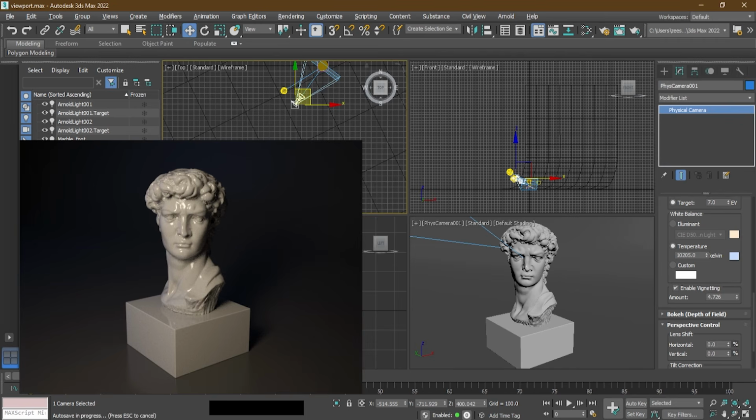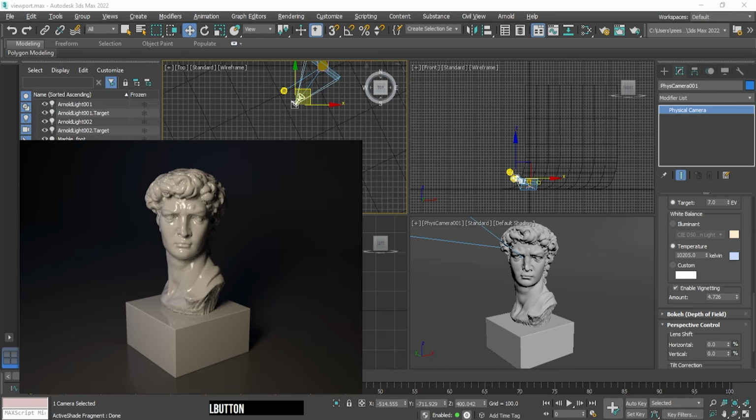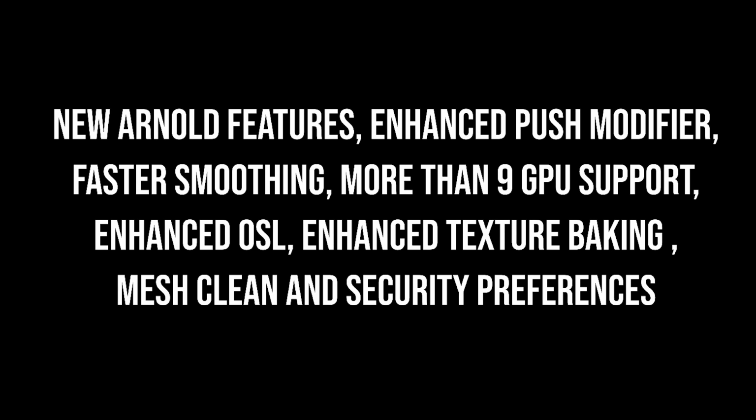Now, these are not the only new features we have. We have a couple of other features, such as new Arnold features. We have enhanced push modifiers, and also smoothing has become very fast now, whether it is MeshSmooth or TurboSmooth or normal smooth. Also, now you can work with more than 9 GPUs. If you have 10 GPUs, you can work with them. Before, only 9 were supported, but now you can use 10 GPUs if you have them.